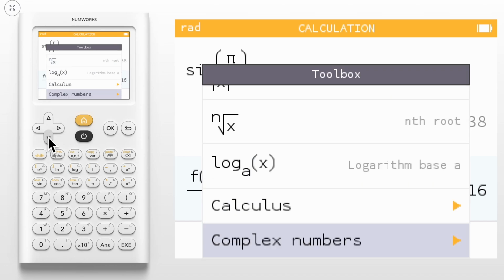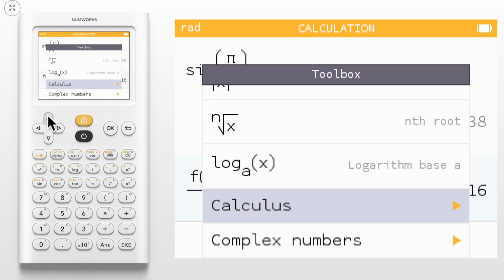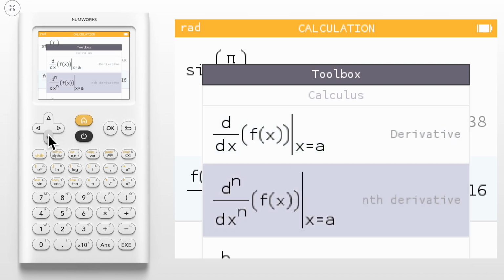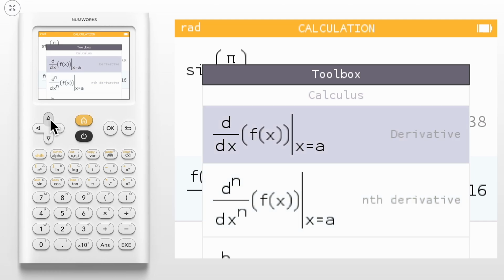From there, advanced operations fall into categories. You can access all calculus operations within the calculus section by pressing OK. First, let's look at our derivative options. You can evaluate a derivative or an nth derivative. Let's first compute a derivative by pressing OK.